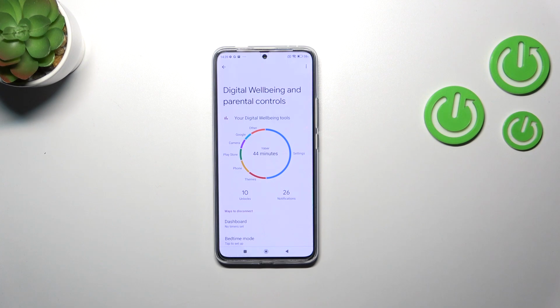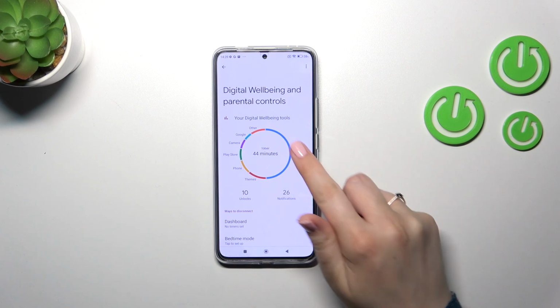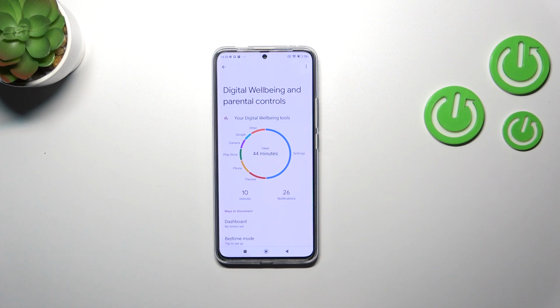And as you can see right here, we've got the graph which will show us for how long we've been using this device today. And as you can see in my case, it was almost 45 minutes, and most of the time I've spent on the settings. So we've got also the unlocks and the notifications count. If you want to, you've got two different ways to check some further details.